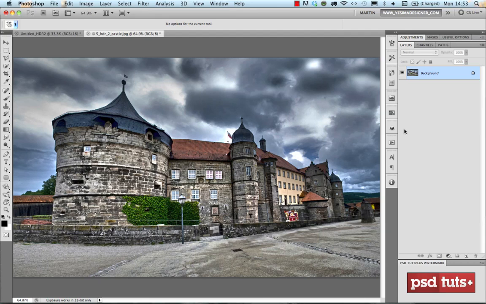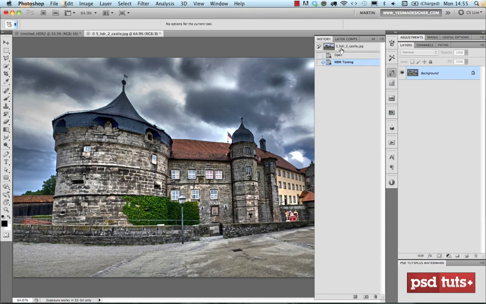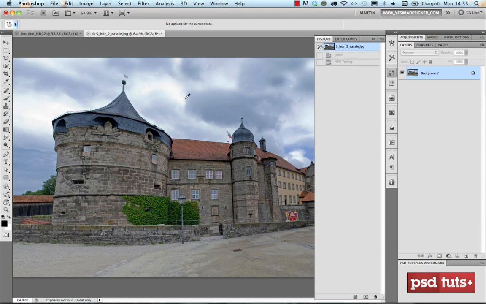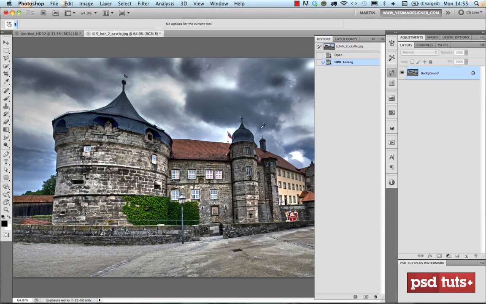But there is only one problem with this option, that it is destructive. I'm going to show you a way to use the HDR toning non-destructively. Unfortunately, we can't even use smart objects because the HDR toning will always flatten all your layers and then apply your changes. So I already applied my effect, but I have in my history panel the original image. So if I click on this one, that's the original image, and this is the HDR image.